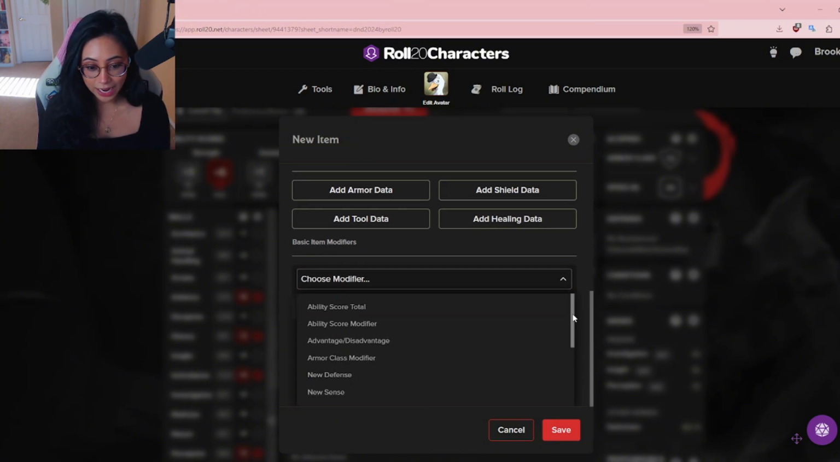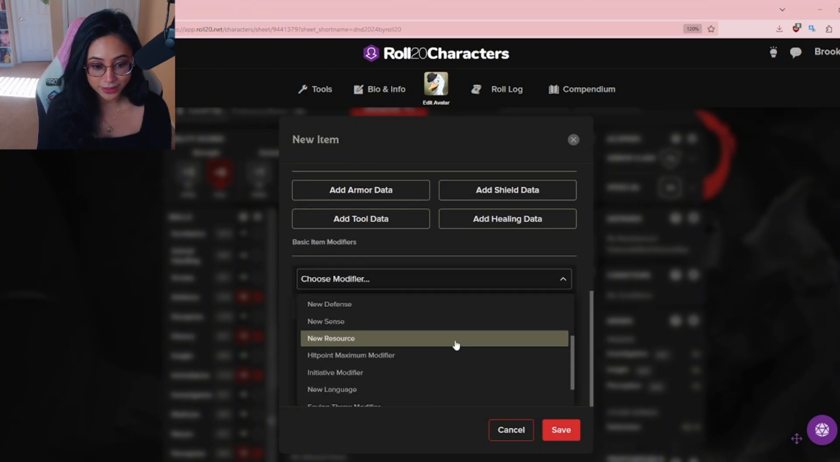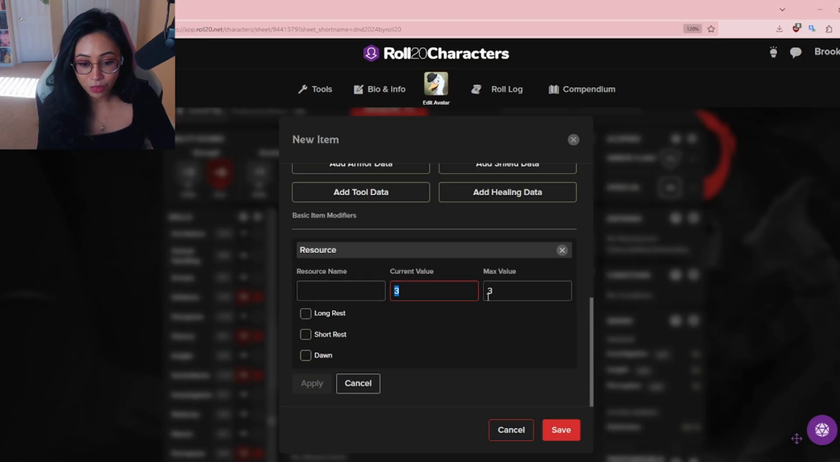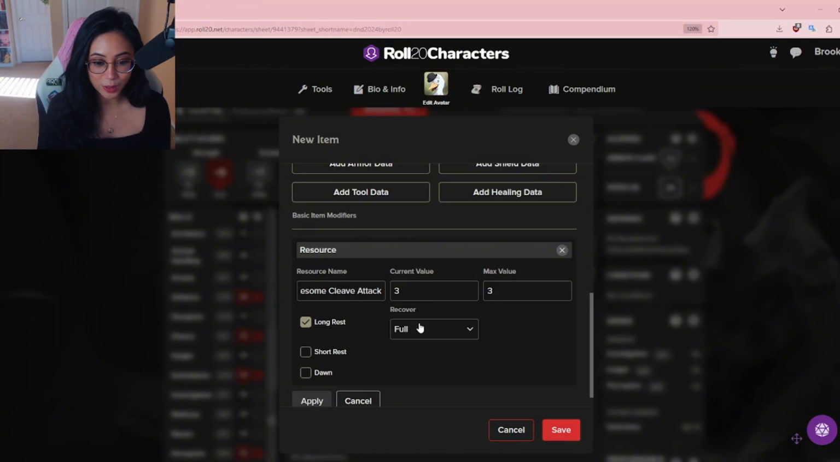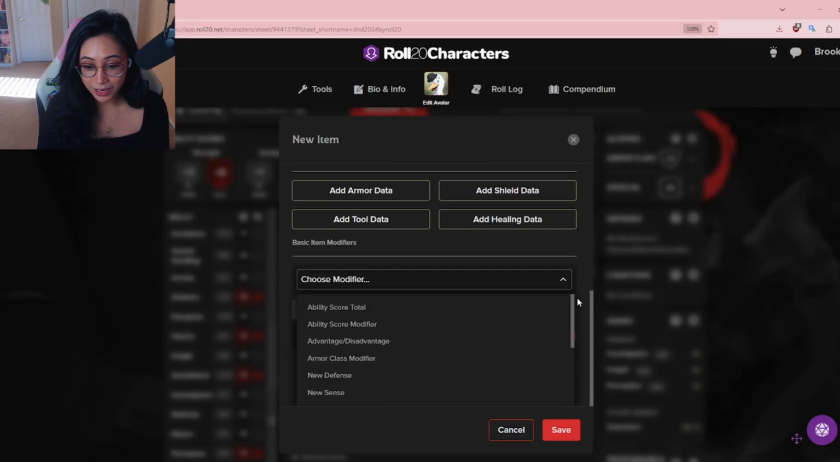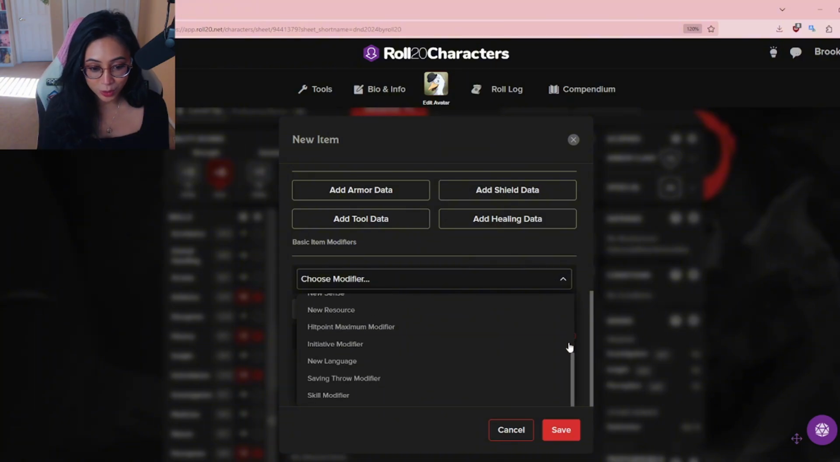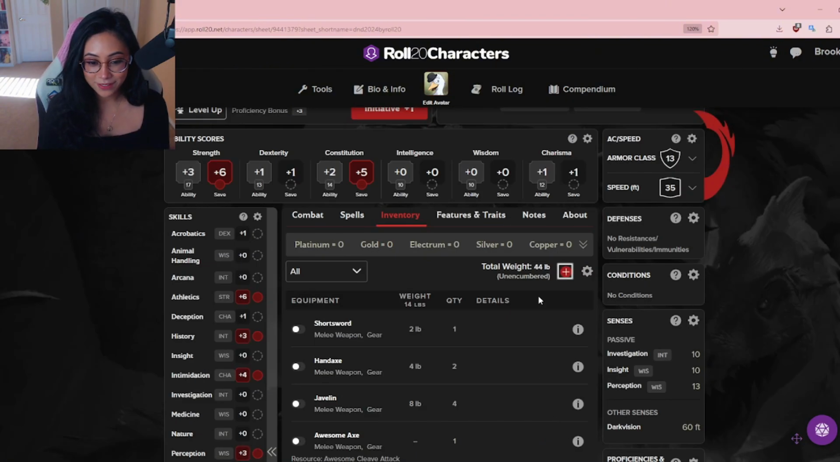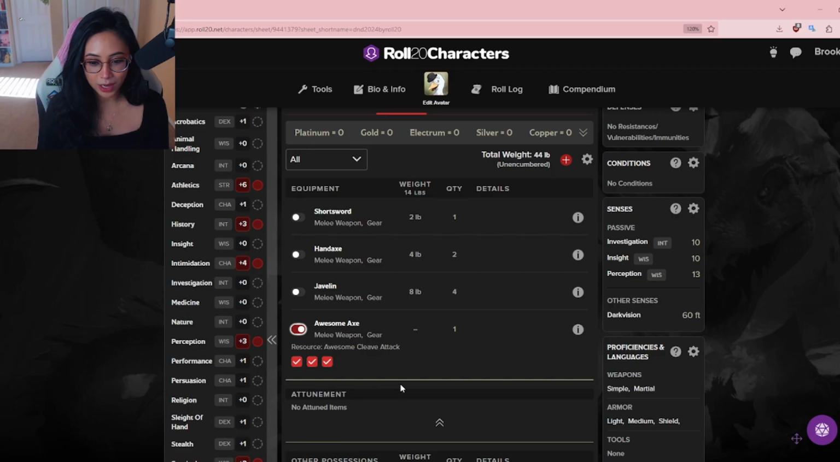So if we wanted to add resources to this weapon, we would say new resource. We'll say there are 3 resources they can use to do an awesome cleave attack. And we'll say this recharges on a long rest completely. Hit apply. There are a bunch of modifiers you can add to any of your items, so be sure to keep that in mind. We'll hit save here, and we'll equip our awesome axe.